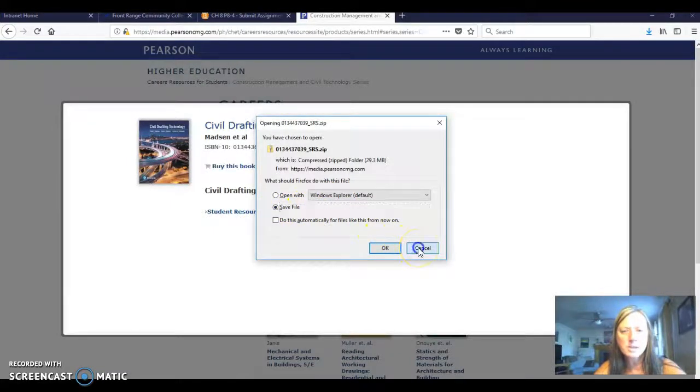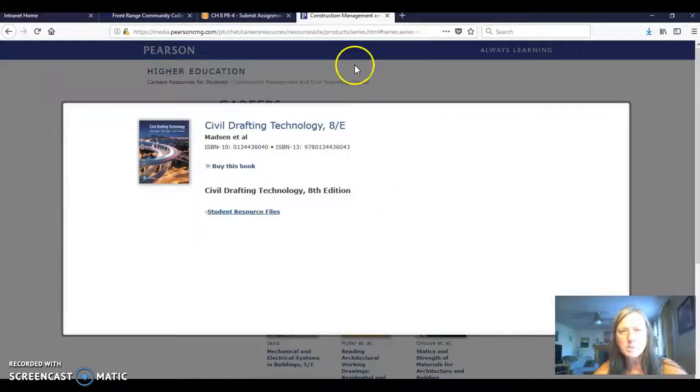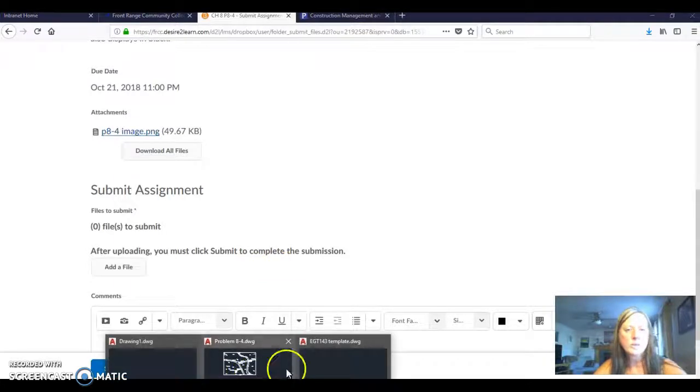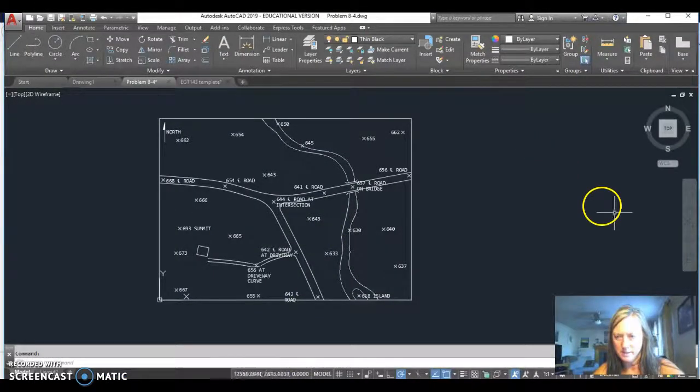Basically what you're saving is all of the resource files for this particular book, and you'll come up with a drawing file for chapter 8, number 4. All right. So when you open that file, it's going to look like this. You'll notice that it shows up in decimal units.